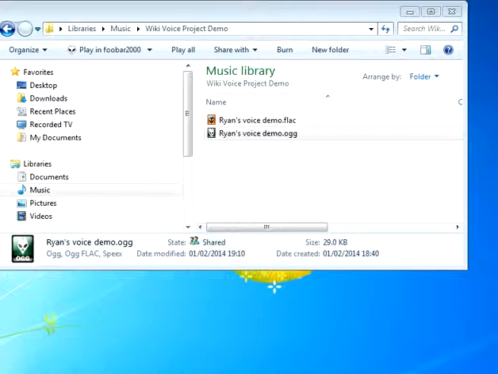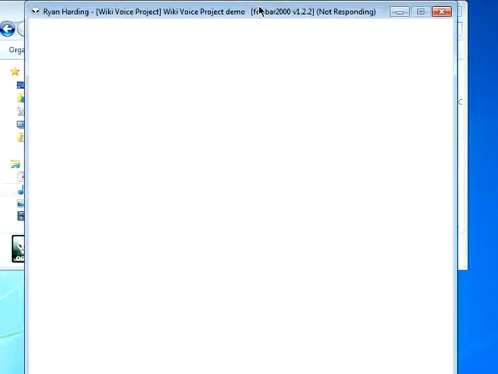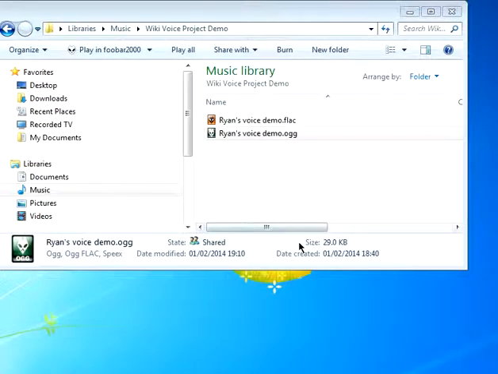So we played it there on foobar2000. I'm running way too much stuff here because I'm recording my screen and everything. Let's see if this will finally respond. No, it's gone to another window. Oh well, so much for that. Let's just stop the recording.